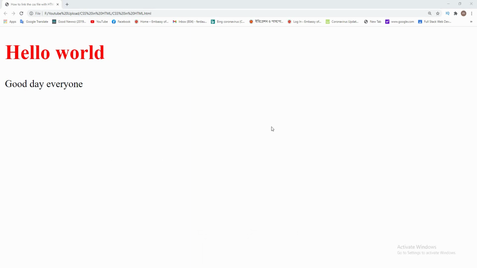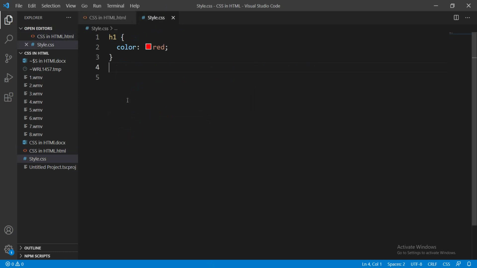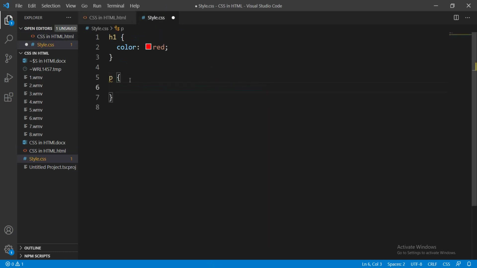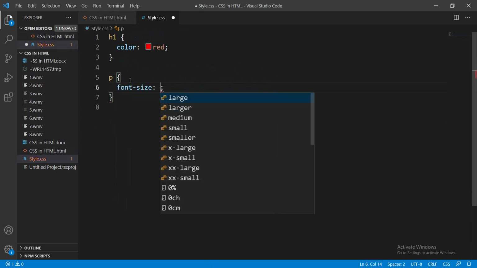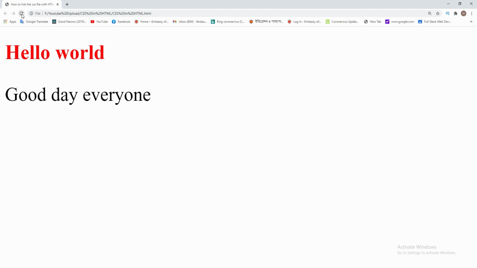Let's change the font size of the paragraph tag. Firstly we need to write the p tag in the CSS file. P tag here, then a curly brace, then font-size. Now write the required font size here. I am writing 30px. Now save the file and go to the browser. Reload the browser here. Okay friends, now you are watching the font size has changed here.